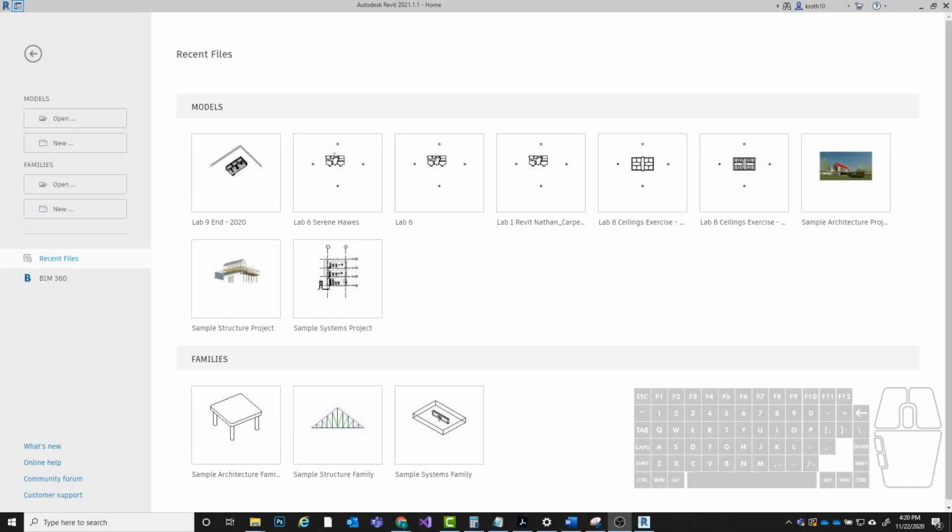In this video, I'm going to walk you through Lab 10. So to begin, attach this video on Blackboard. There are going to be two files. There's one that says Lab 10 Begin, and that is the Revit starter file. That's the file we're going to be working within.